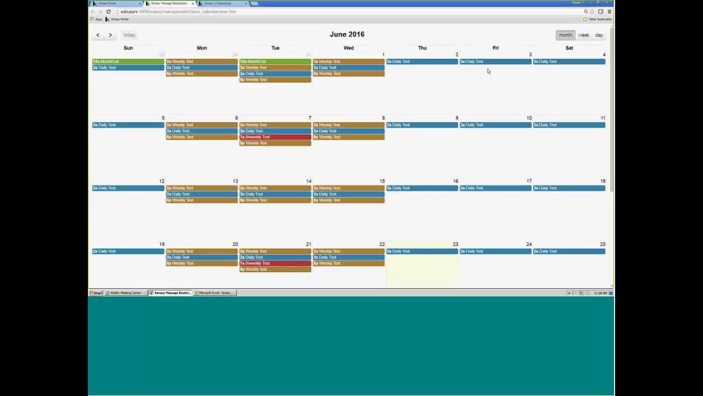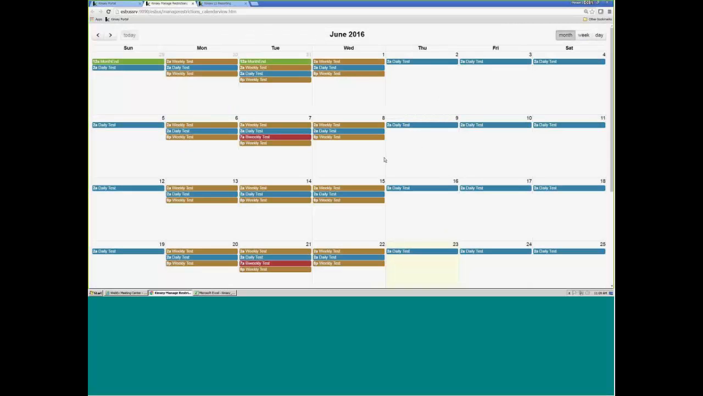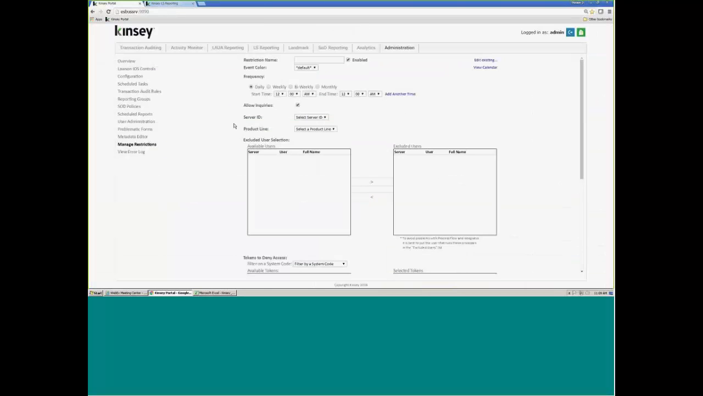There's a view calendar, so you can see when, here's my bi-weekly test here. So I can see when those are going to run, and I can select this one and it tells me kind of what it is. No end date, runs between 7 and 8. So I can see which ones I have running here. But that's what the manage restrictions is for.